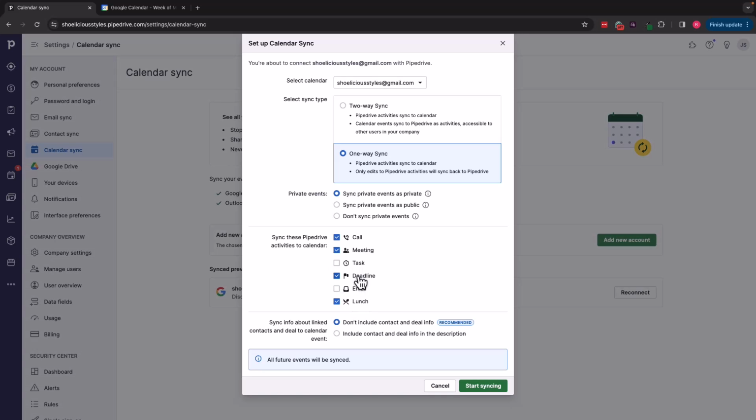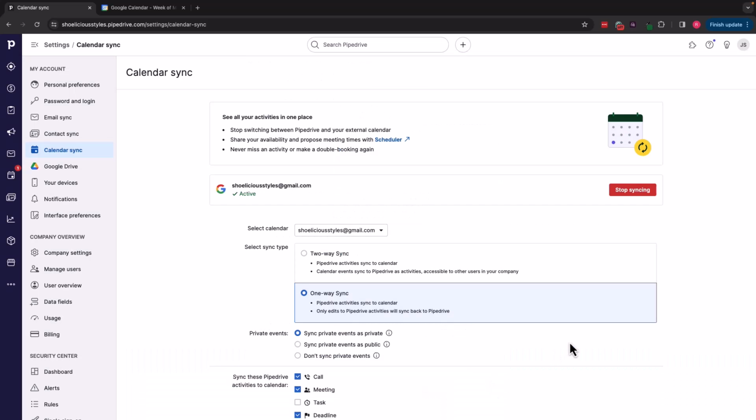However, some of these deadlines and activities that take more time, I am going to choose to push just to stay organized in that way. The last setting you must choose is to not include deal information within your event or to include deal information in your event. For our case, I'm going to not include it and click Start Syncing.